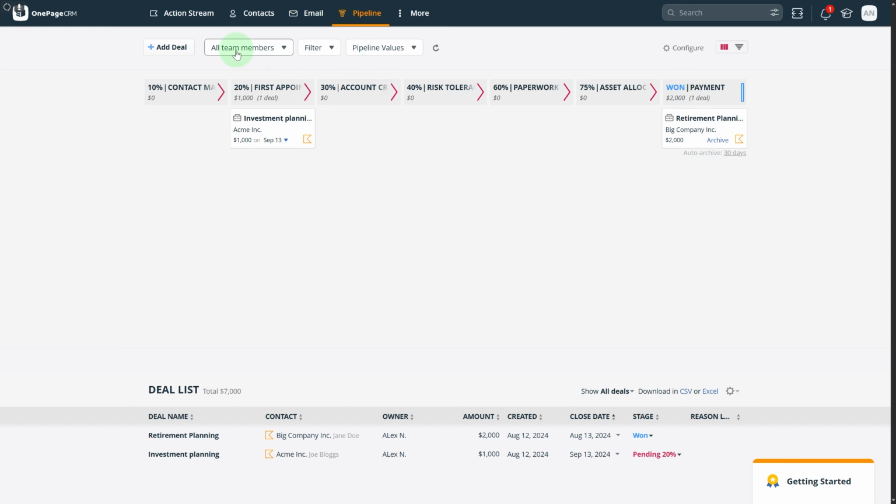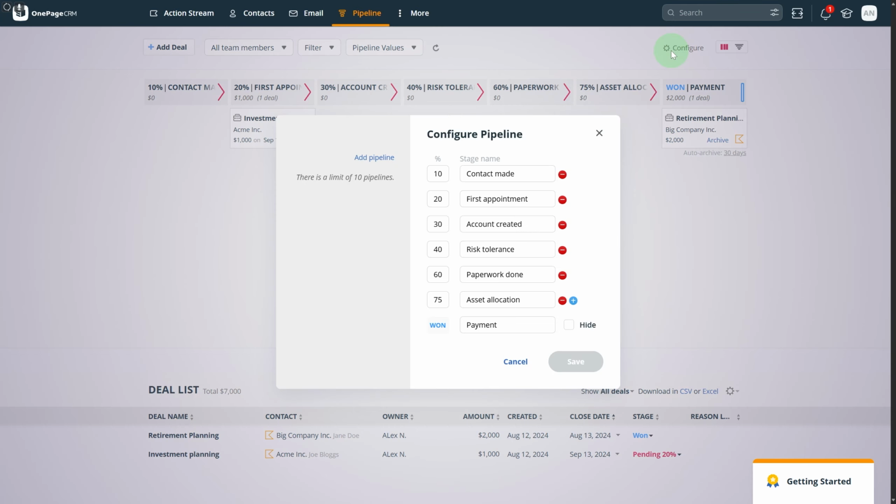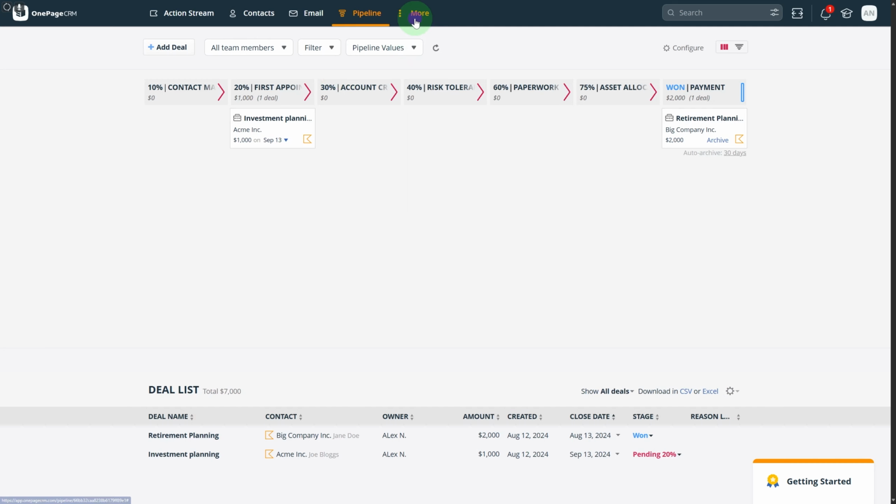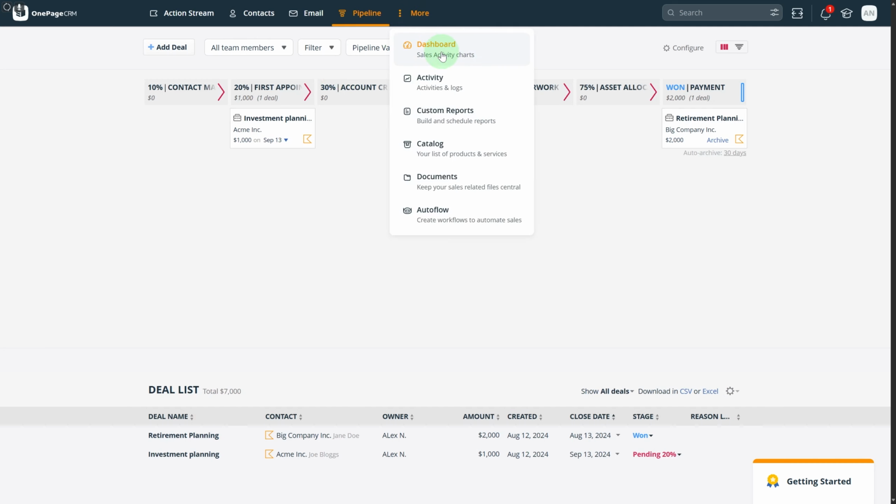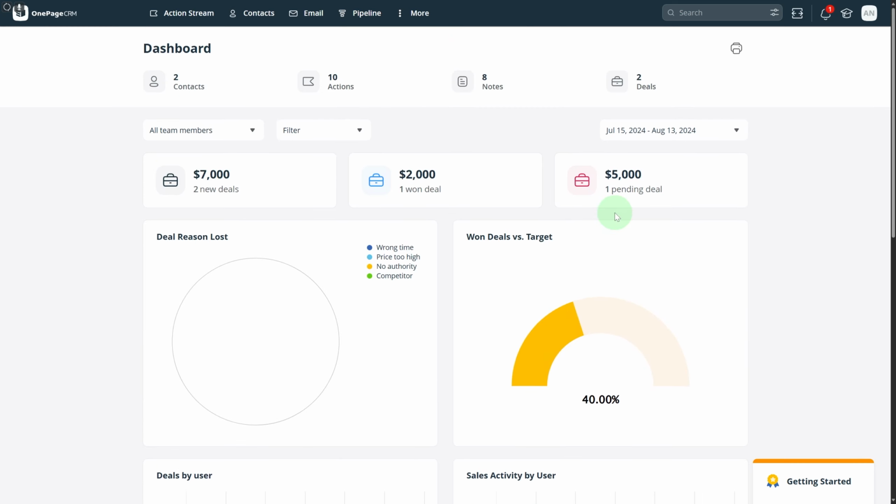You can see all your team members filters, and also on the right side you have this configuration button. So if you want to add a pipeline, you can do that, but the point to be noted here is that there is a limit of 10 pipelines that you can add, the percentage and the contact made. So you can customize it according to your needs and demands. In the more, you can see your dashboard, and all the analytics are going to be displayed in here.